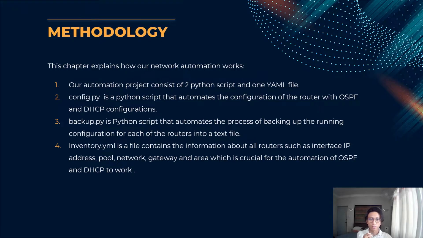The second file is the backup.py file. This file is developed by us to automate the process of backing up the running configuration for each of the routers into a text file. And the last one is a YAML file called inventory. This file contains the information about all of the routers such as interface IP address, pool, network, gateway, and area, which is crucial for the automation of OSPF and DHCP to work. Both of the Python scripts will refer to the inventory.yml file.